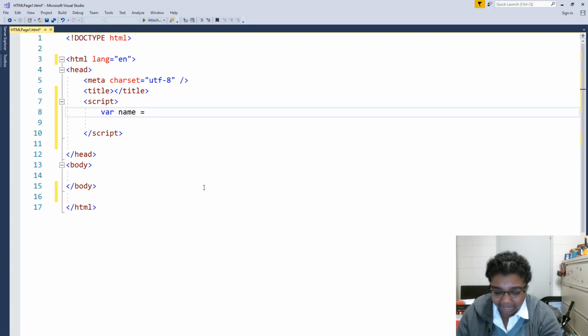Now, to get input from a user, you use the prompt method. Just like in Java we have methods, JavaScript calls them functions. Same thing. Basically, there is a function in JavaScript that allows you to ask the user for input, and then it spits it back out at you.